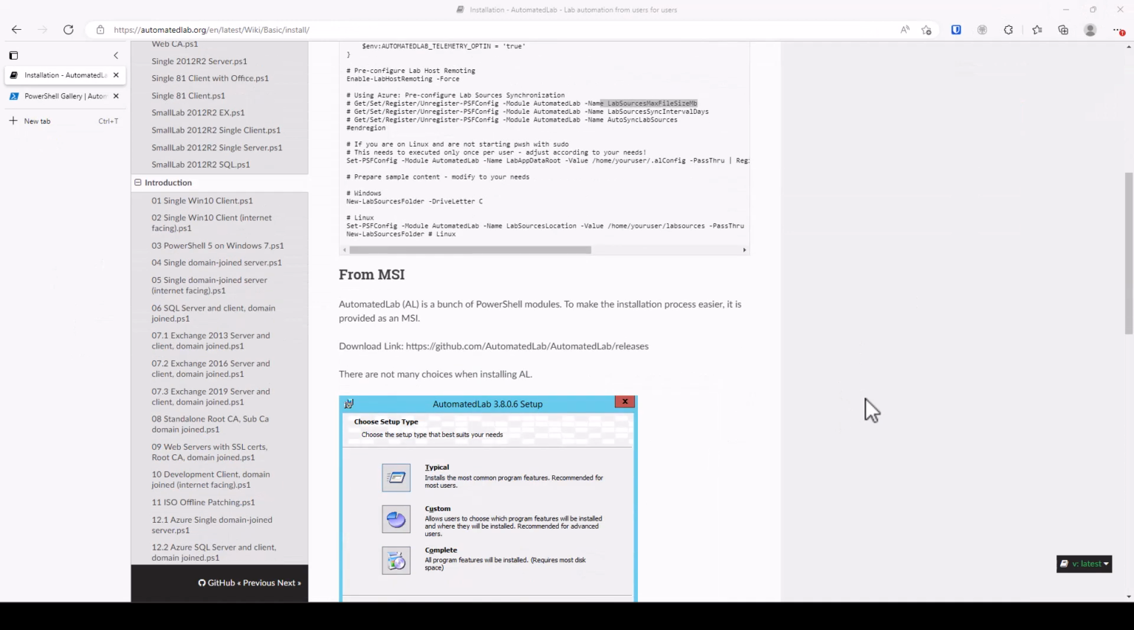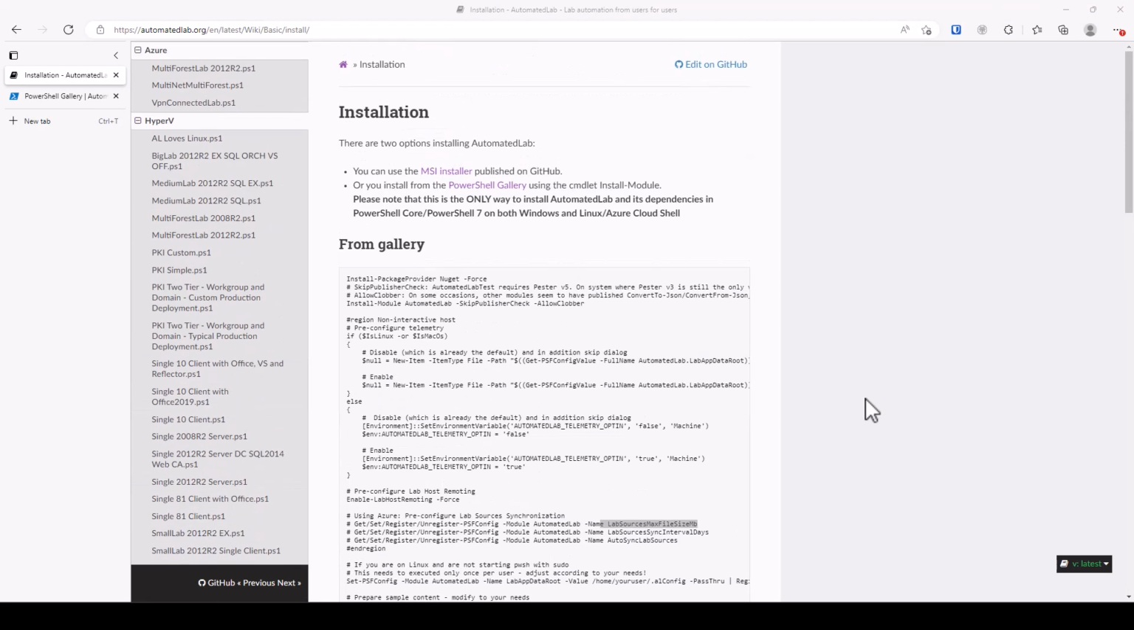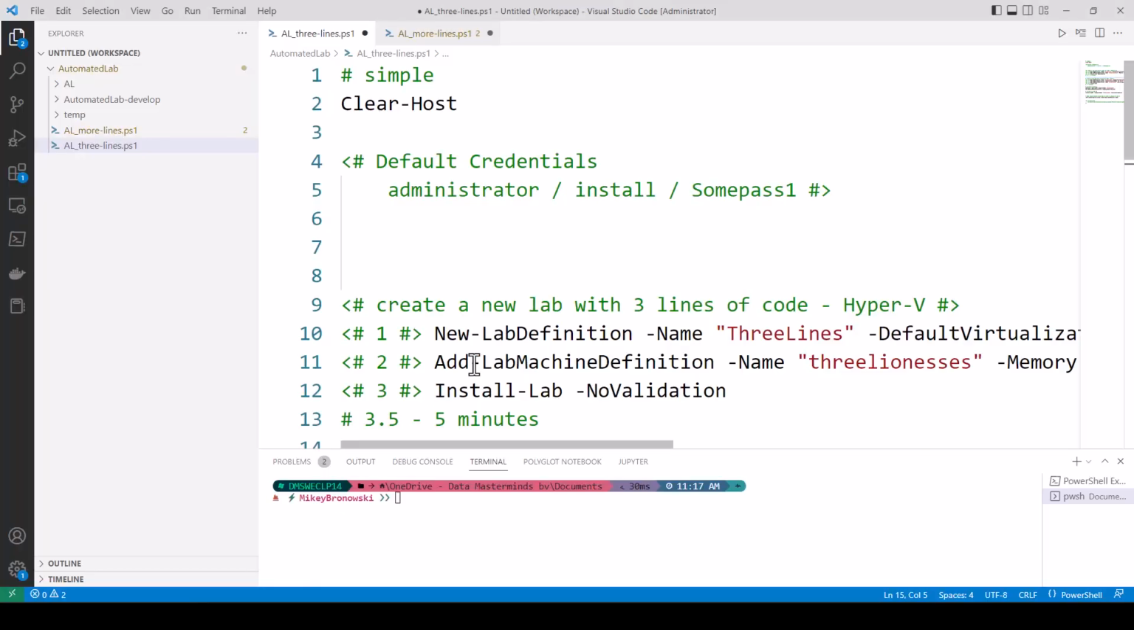Perfect. So we know how to install that. Now let's see a simple example of how the module works. The creators claim that you can create a fully functional VM within 3 lines, and that's true. You can create a simple lab with 3 lines of code.